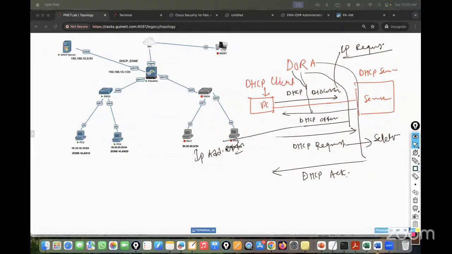Is it clear? One more thing: whenever discovery is going to happen, the discovery packet is always going to be broadcast, but whenever the server replies with any packet, that is always unicast. So this is going to be broadcast, this is going to be unicast. The third packet is again broadcast. The last packet is unicast. Whatever packet comes from the server is unicast.